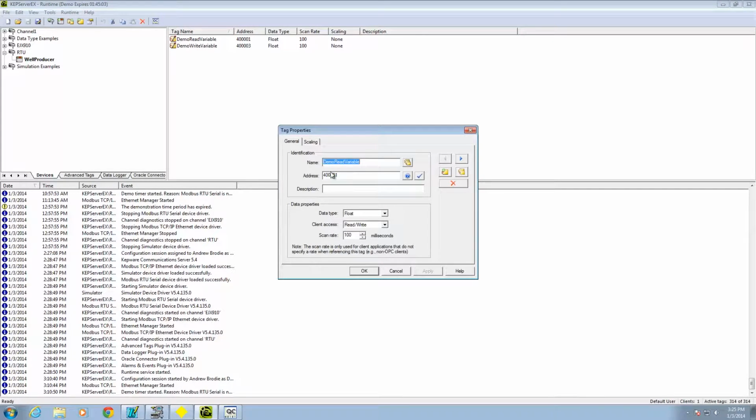Essentially give it any name you want. The address in this case that I'm looking for was 400,001, and then I did another one for 400,003. So here's the first variable that I'm reading, and then this is the one I want to be able to write to. In this case, the data type is float. You can leave it as read write, although in this case it's really only going to work well for a read.